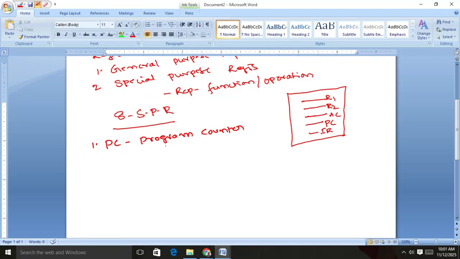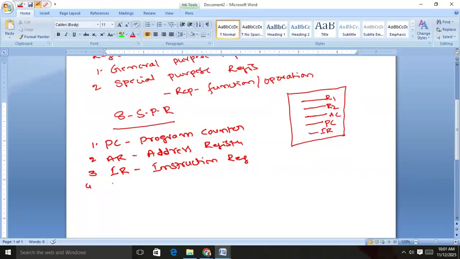This is our concept heading. The second one is the AR. The full form is address register. The third one is the IR, known as the instruction register. The fourth one is the DR, known as the data register.